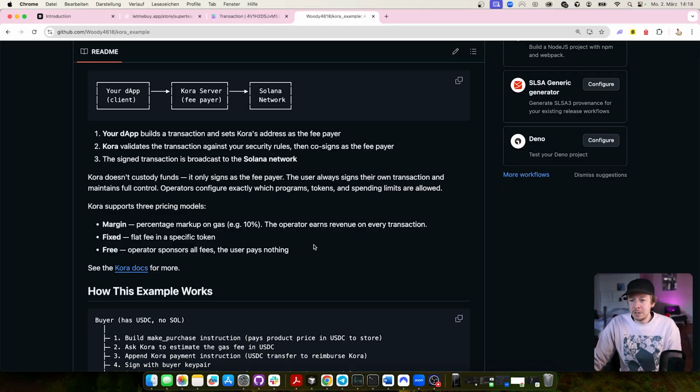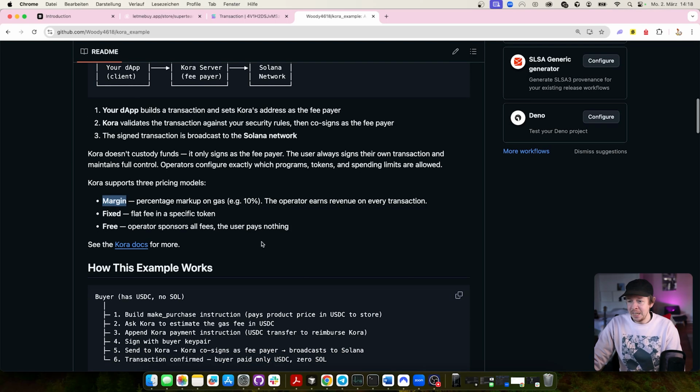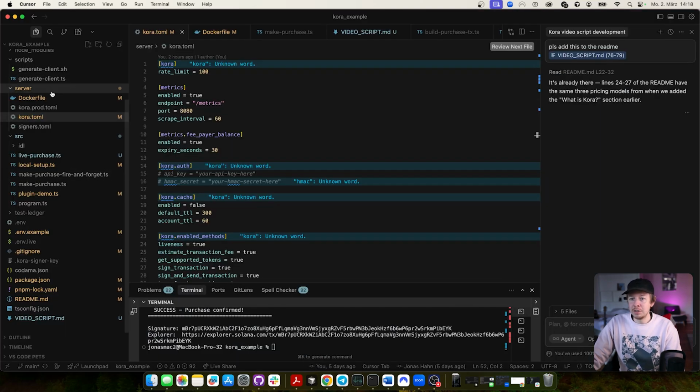And now you might ask, like, how does it pay for different accounts, right? Like a token account or a PDA, for example. So KORA can also handle this, and you can set the fees for this with multiple rules. So you can say, hey, I want to add a little bit of margin, like 10% more, for example, or you just have a fixed fee, or you can make it completely free if you want. So yeah, you can configure all this in the KORA TOML file actually.